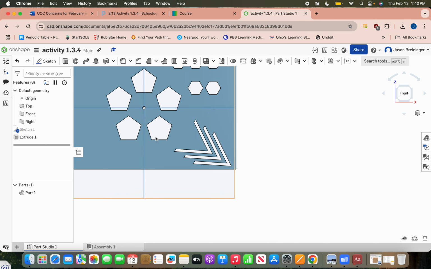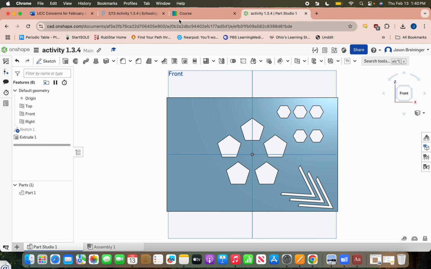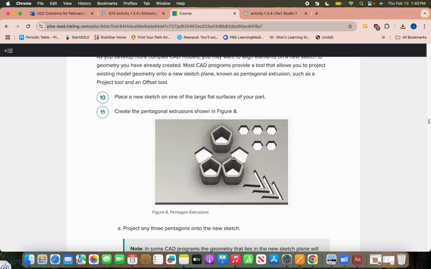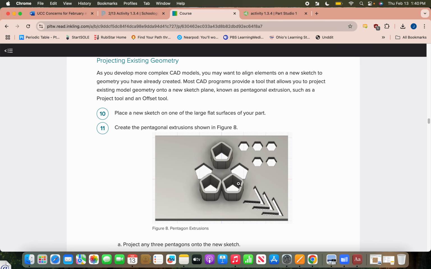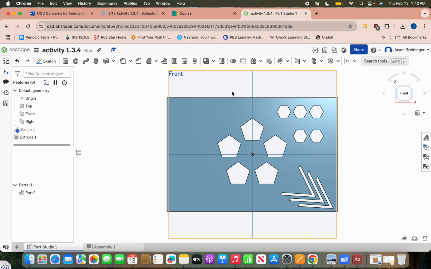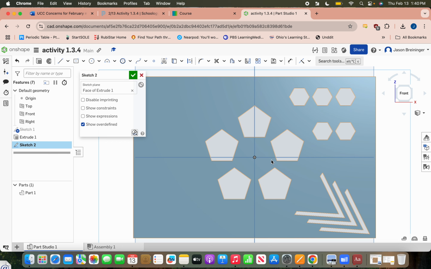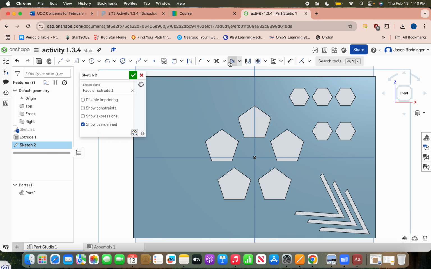And I'll hit check to confirm it, and I'm left with this. Okay, so actually only one part left is these pentagonal extrusions. And how that's going to work is I am going to start a new sketch on here. And for this one, I'm going to use the offset tool, which is here. Its hotkey is the letter O. When I hit offset, what that does is it allows me to project existing geometry onto my new sketch.